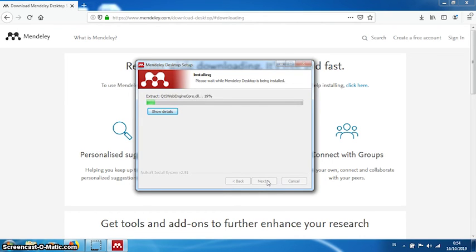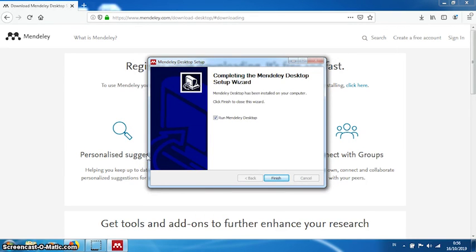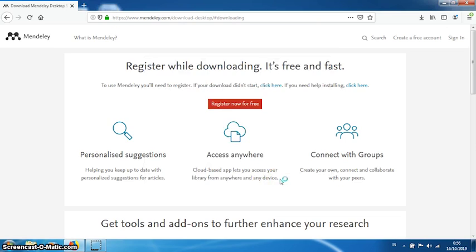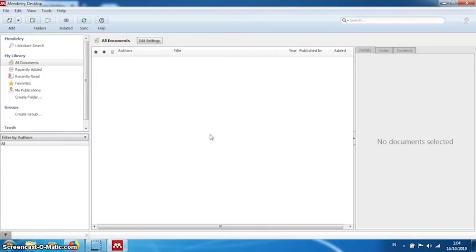And wait for the installation process to finish. And then check Run Mendeley Desktop, like this. Click Finish. And this is the initial appearance of Mendeley.